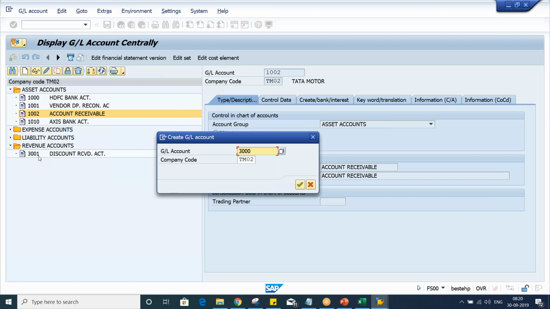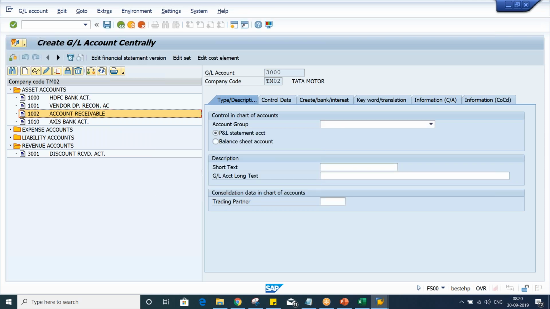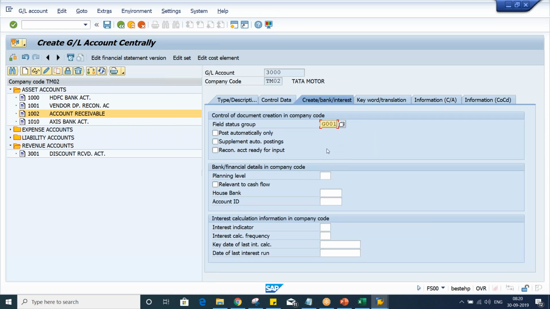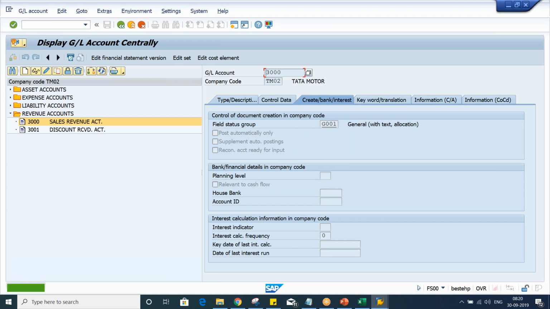Here I have already set up a GL account, but that is 3001. I'm going to set up the sales revenue GL, let's suppose with number 3000. Press enter. Select your account group. Of course, it is part of the P&L, so a normal GL we are going to set up, guys. That's it, just save it.